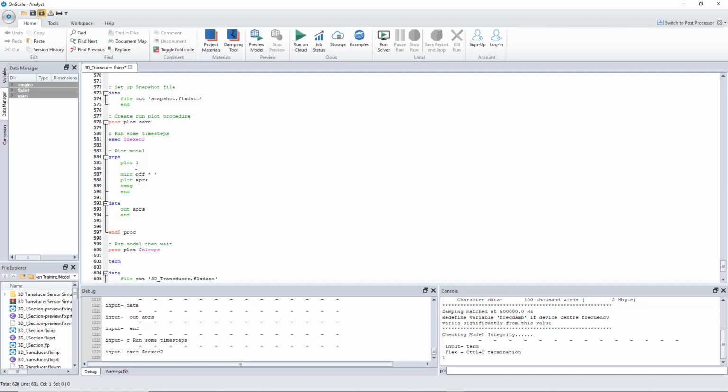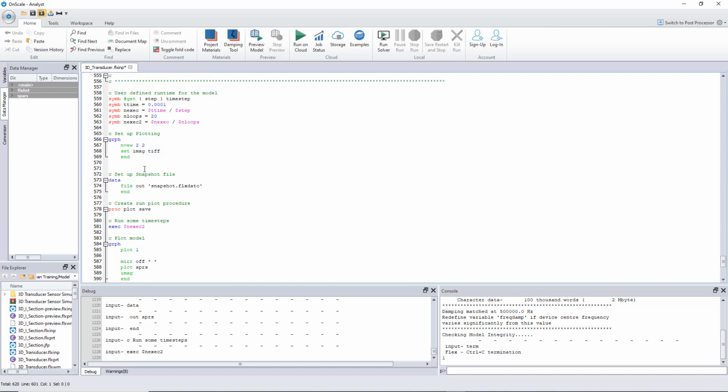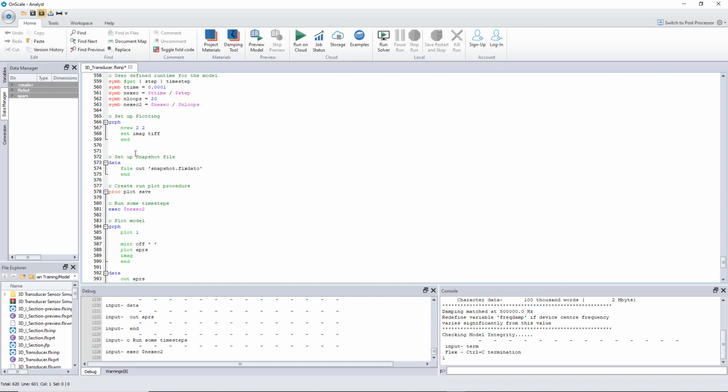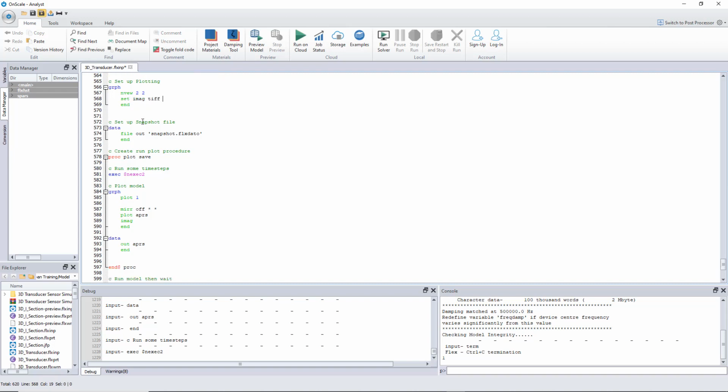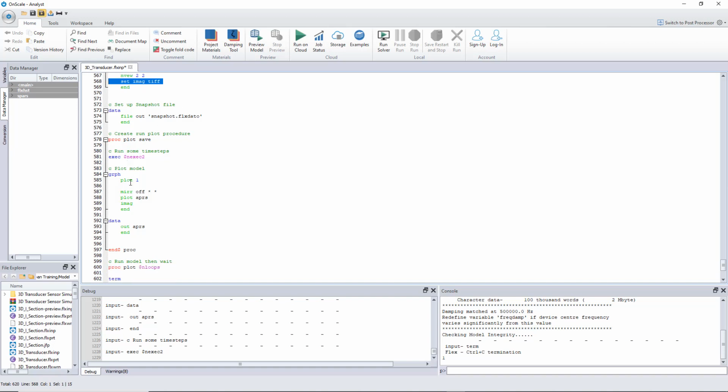What I expect here, if you see right before the loop, I have a graph nview22 set image TIFF. So it will basically set up the plotting. So I will have two views, which will be horizontal. It will set the image as TIFF. And this is to save an image file at every time I run a loop.